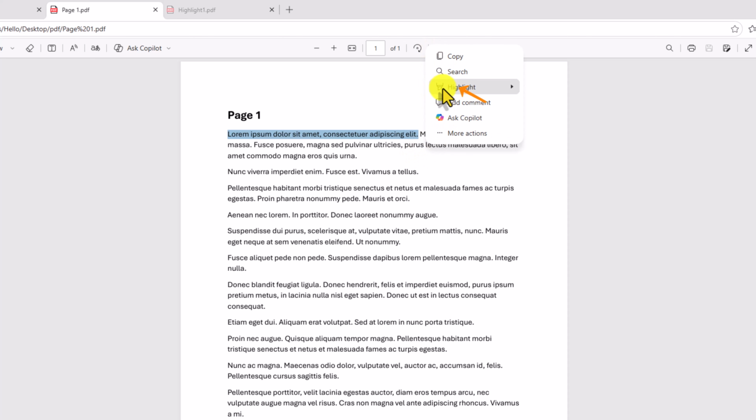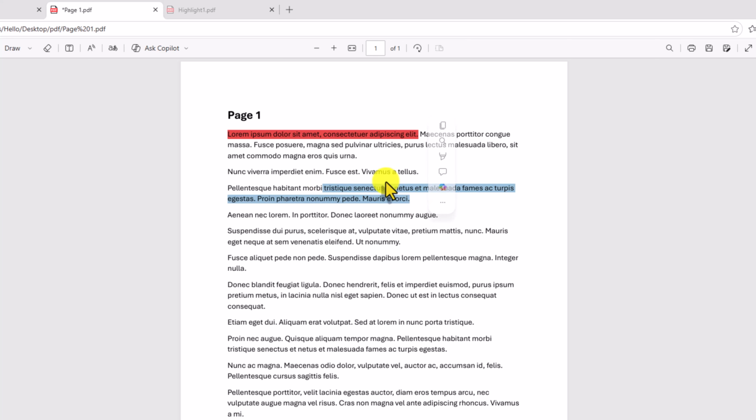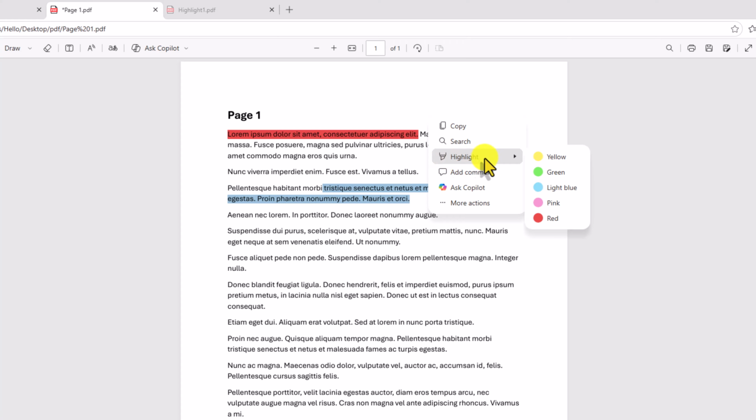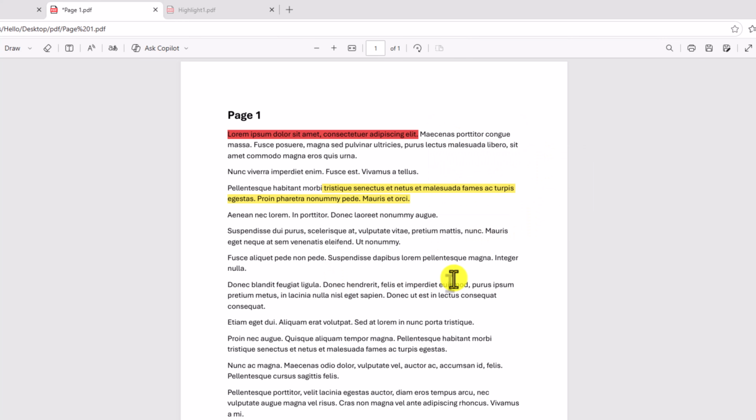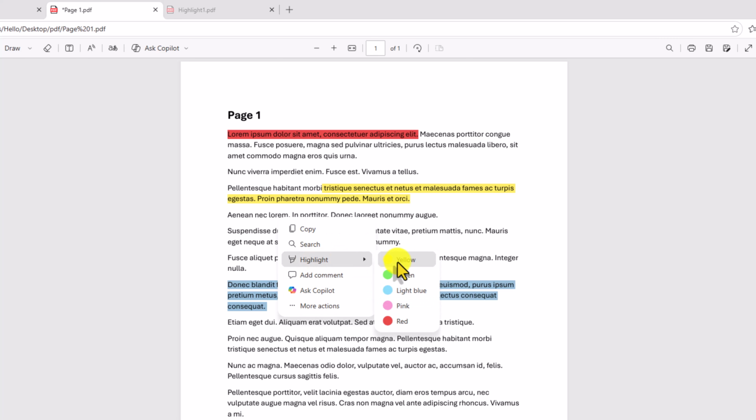You simply hover the mouse on highlight and these are the different colors. This way you can simply select the red color and that color will change. You select the text, then automatically hover over this menu, then select the color. This way you can easily change the highlight color also. You select that text, highlight color, and you can select the green.